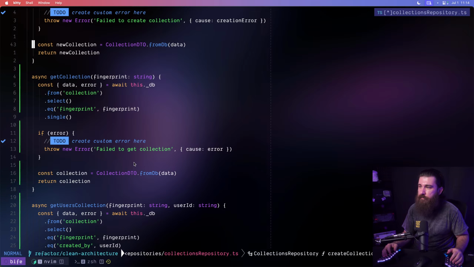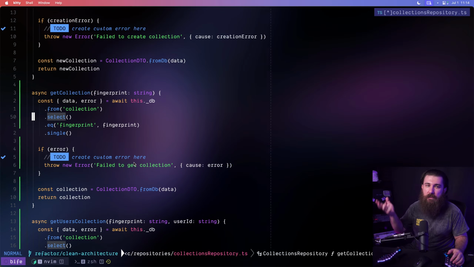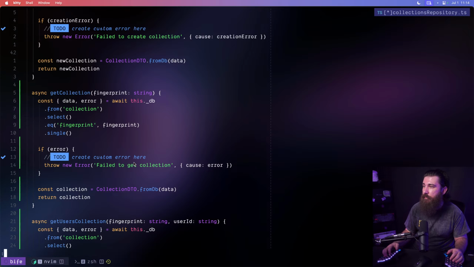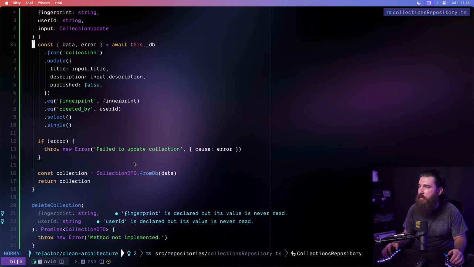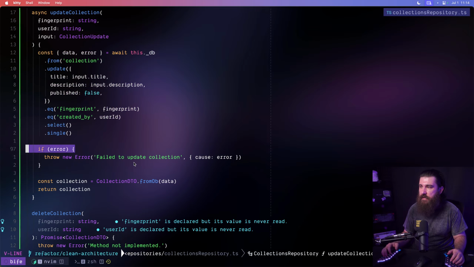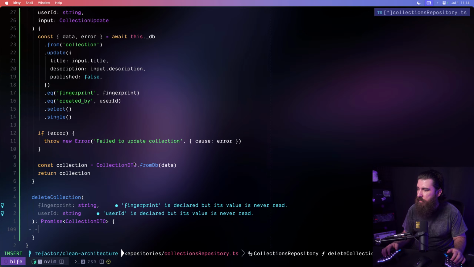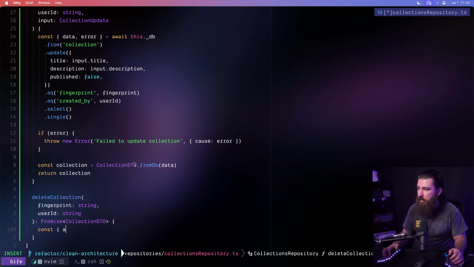So I'm returning that, but I'm not actually using it. Might as well just remove the return because there's not going to be any context. Okay, delete collection. We are in the repository now, and the repository just implements stuff like this. If there's an error, it throws it. Otherwise, it just returns it. So let's see if we have data.